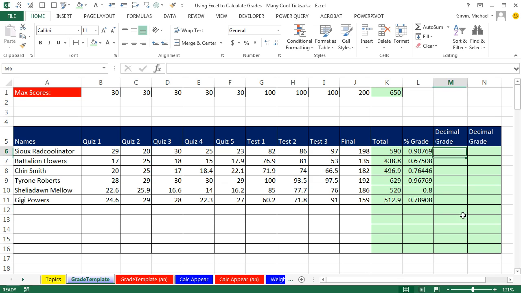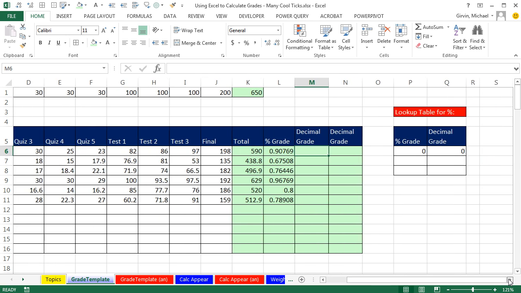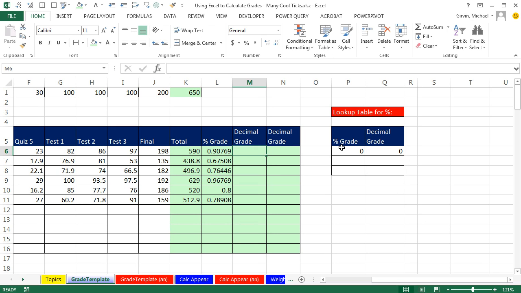Now, we need to calculate decimal grade. And we're going to need two things. We're actually going to need a formula. And the built-in function that looks up grades is called VLOOKUP. So we're going to need the VLOOKUP function here. And we're going to need an actual table that lists all of the percentage grades and the equivalent decimal grades.